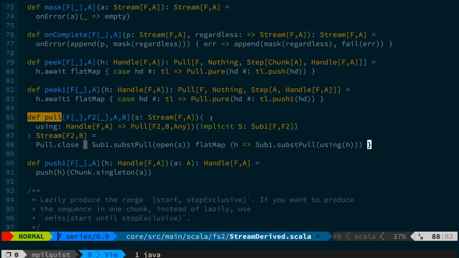So this looks a lot more complicated here in the FS2 source because of all the variance annotations, and we're not working in an OO style here. Everything's just a top-level function. But you can see that this pull method, which sort of felt like a primitive last week, is really just implemented in terms of open and close in flatMap. Right? Open on stream and then close in flatMap on the pull method. Okay.